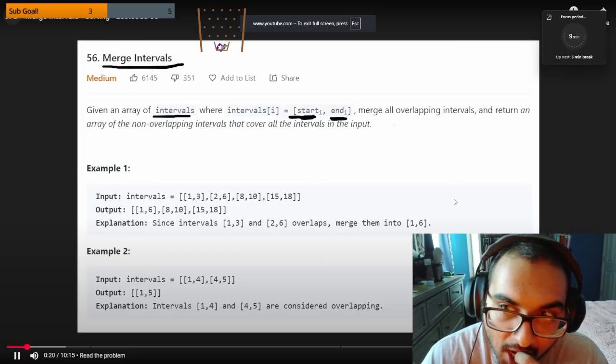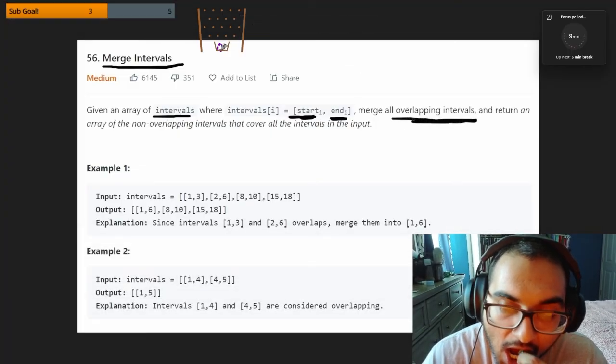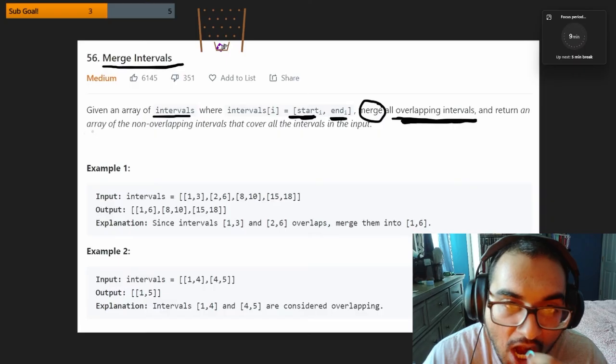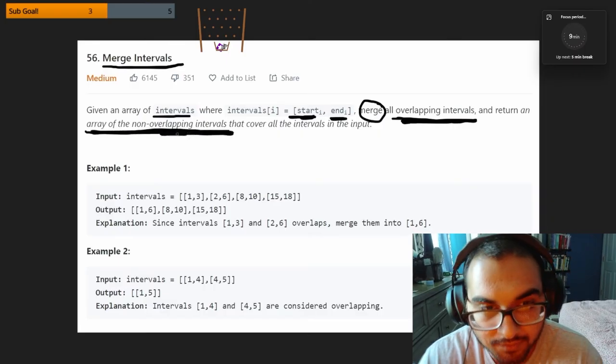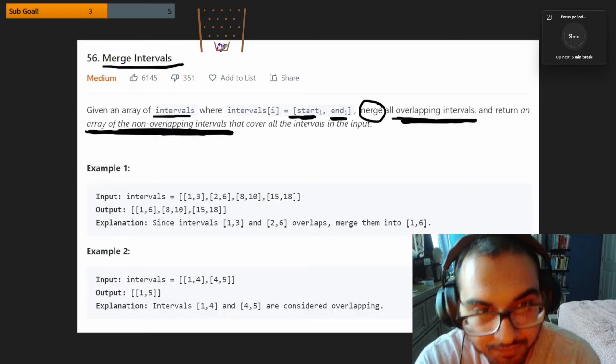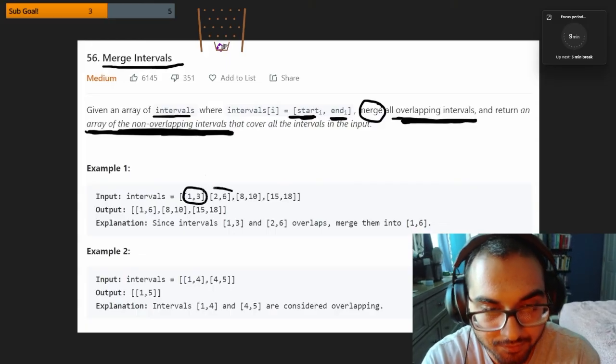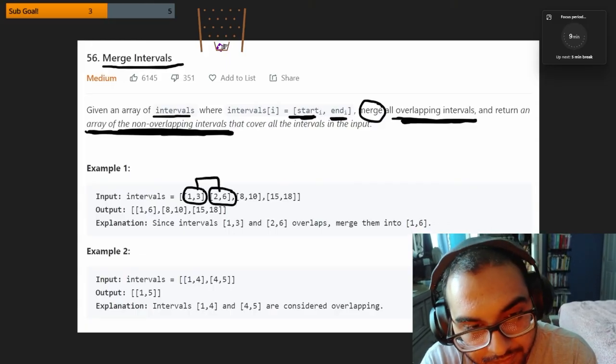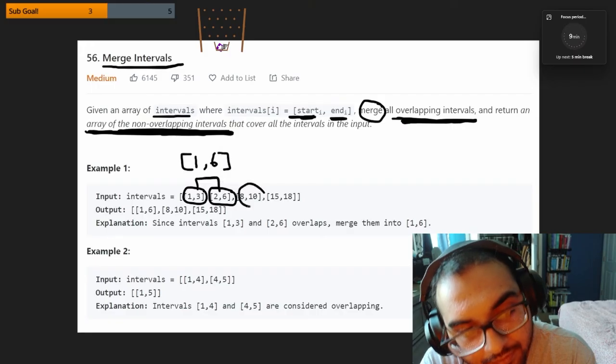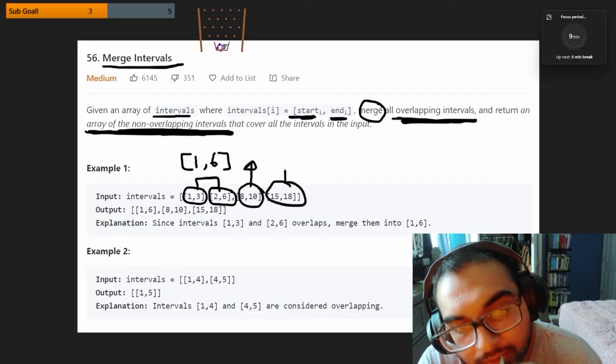And for each of these intervals, we want to take all the overlapping intervals and then merge them. And then we're going to have a new output array of intervals. And since we merged the overlapping intervals, the result is going to be non-overlapping. So in this case, we see we have interval 1, 3 and 2, 6. So these two are overlapping. We can merge them into one interval 1, 6. The remaining two intervals are non-overlapping, so they do not get merged.